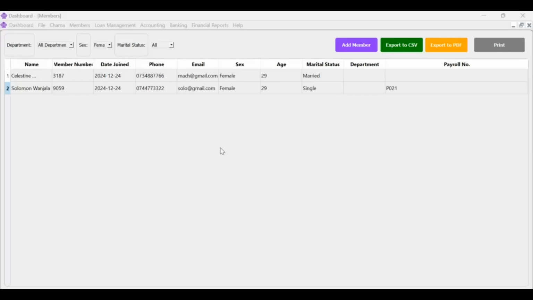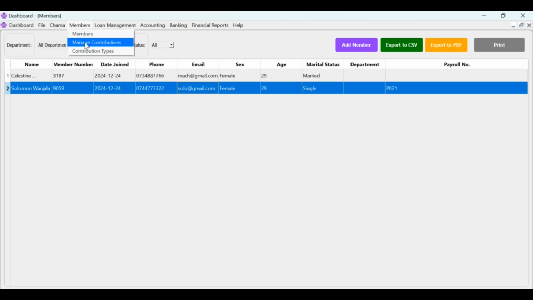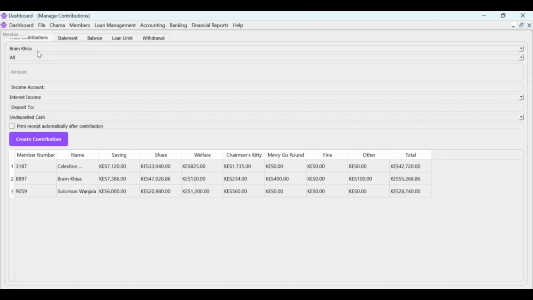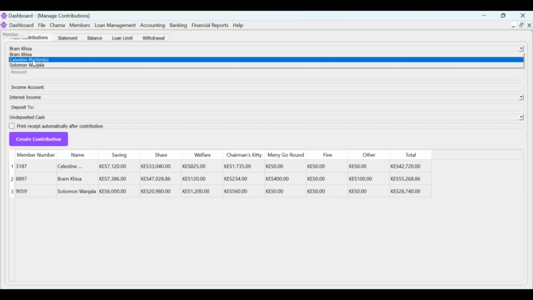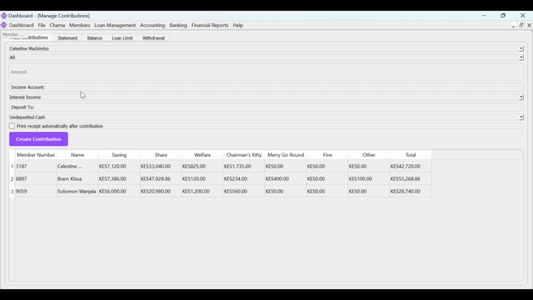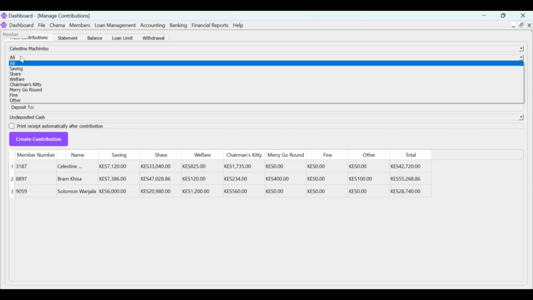To track member contribution is seamless. Navigate to the members menu, then choose manage contributions. Here, from the combo box or the drop-down list, you can find all the members. Choose the member whose contributions you want to track.